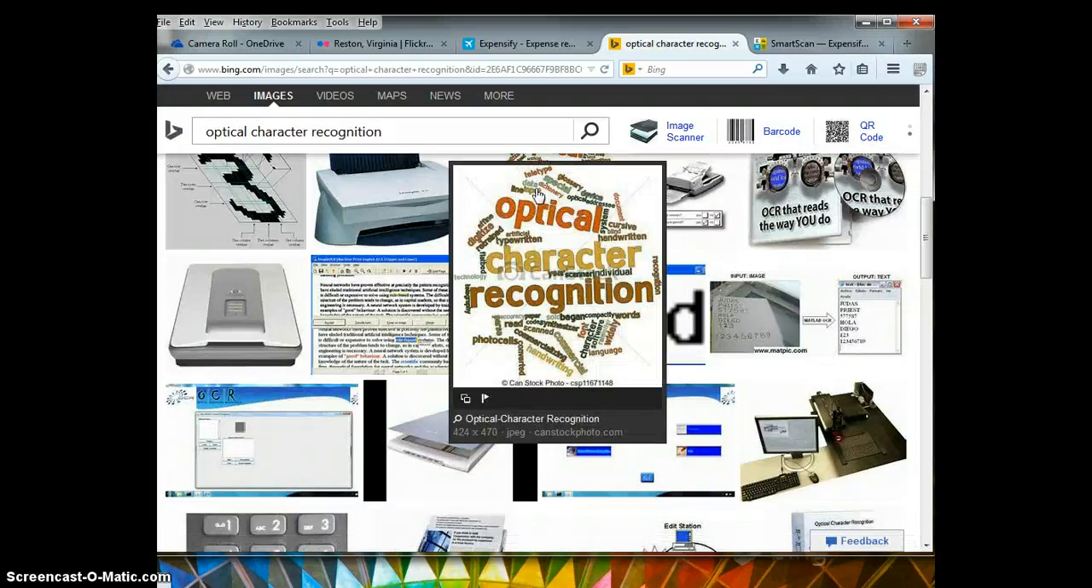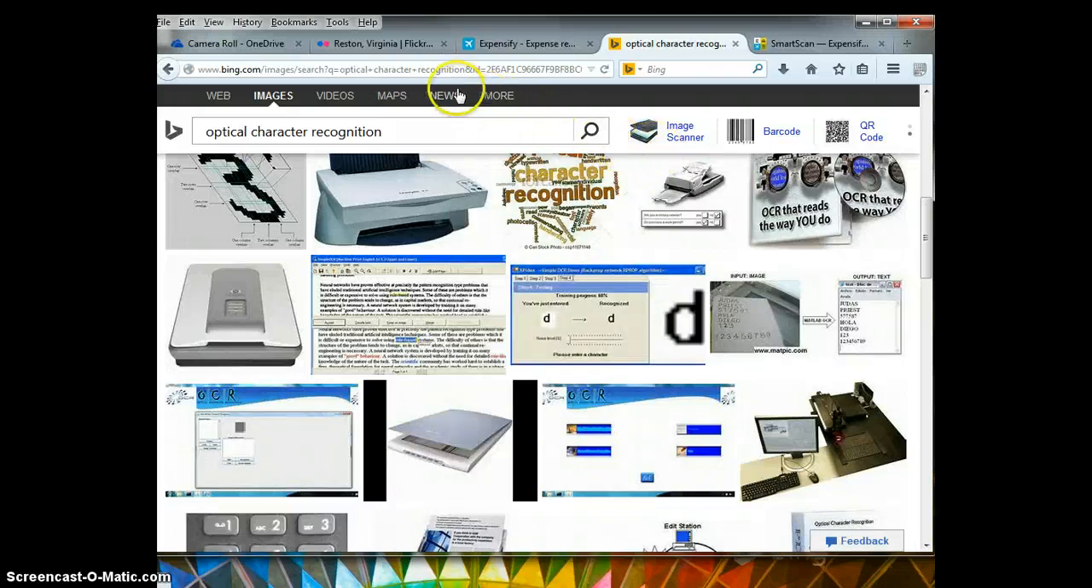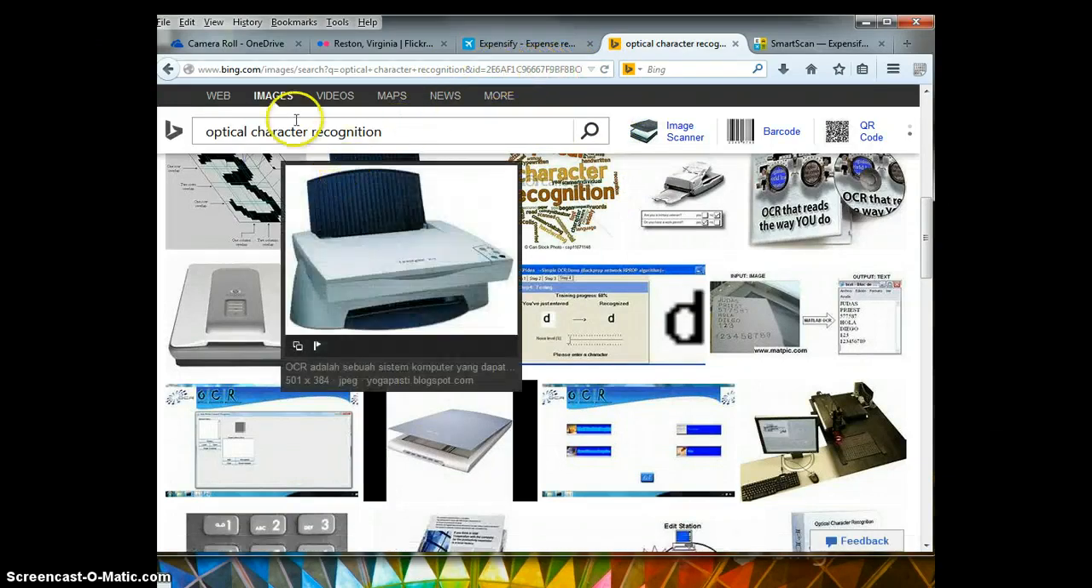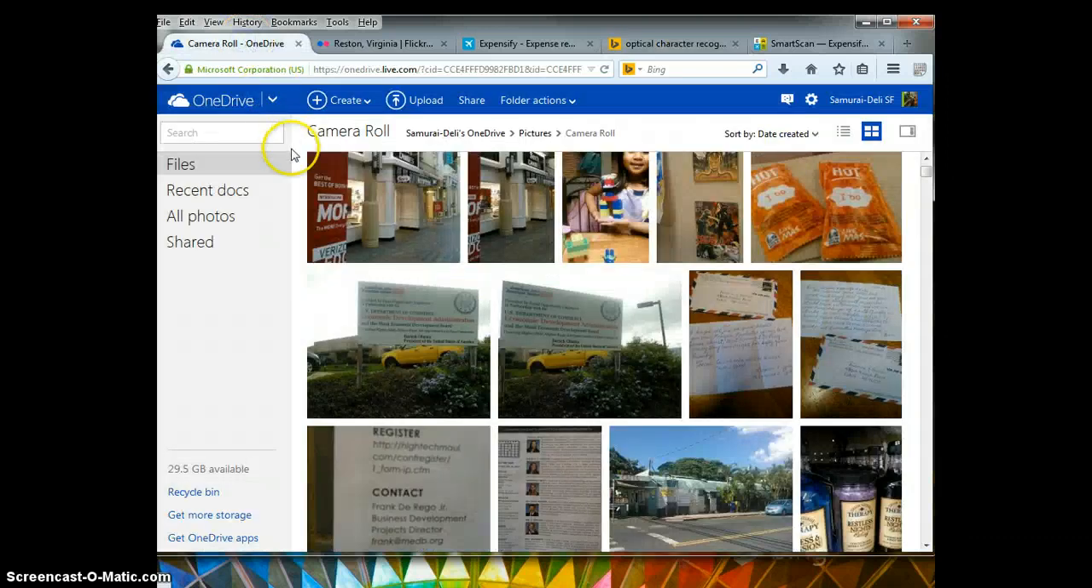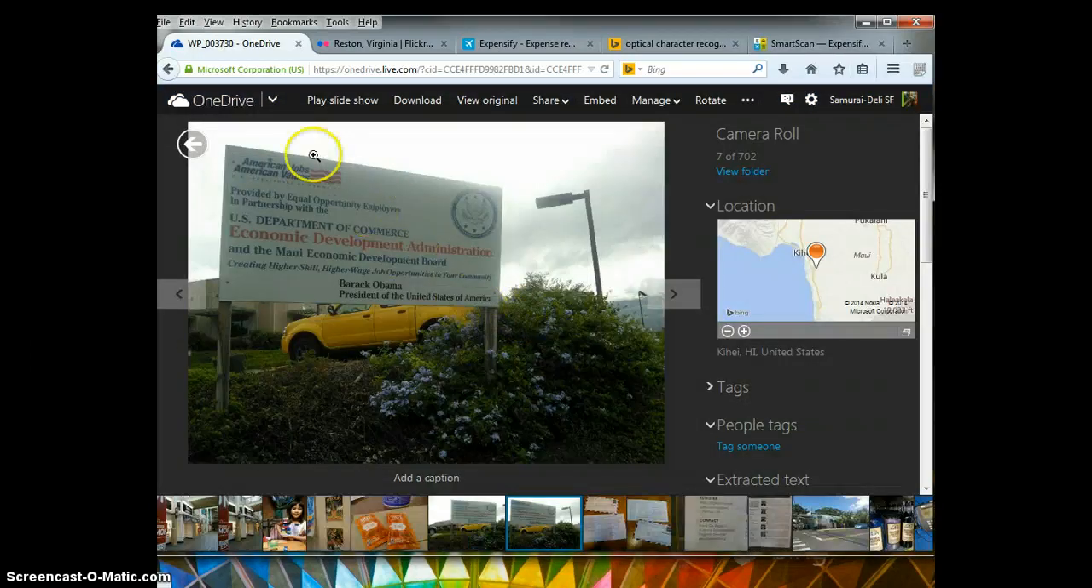Now, there's nothing new going on with this, except something that I had spotted just recently with Microsoft. They actually have this technology available too. If you've ever seen Microsoft's OneDrive, they have a place where you can store photographs, and a very small, unobtrusive section where they interpret what is in the photo. This here is a sign out in front of our building in Maui, and it's about the U.S. Department of Commerce movement to bring tech jobs, or what they call high-wage jobs, into Maui.